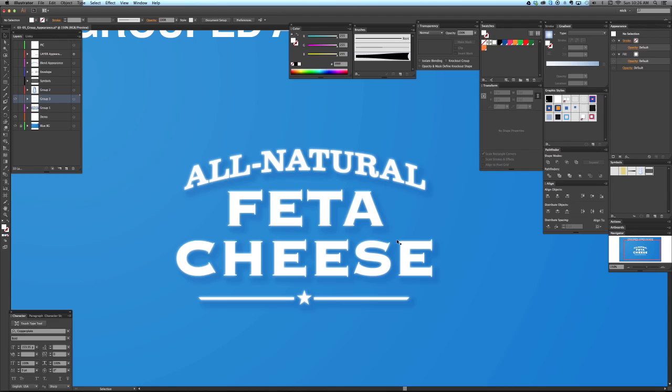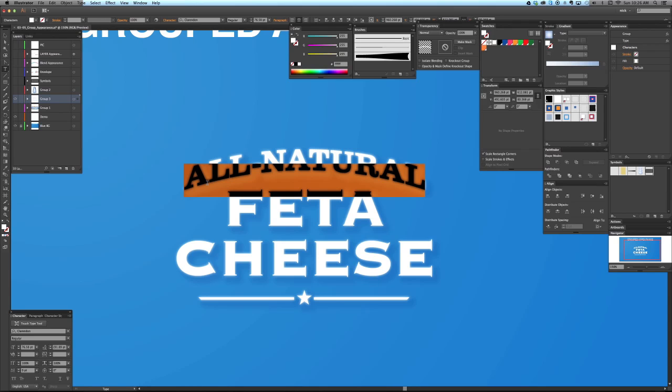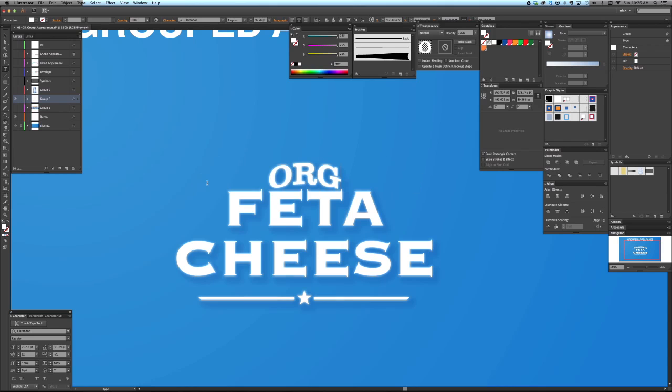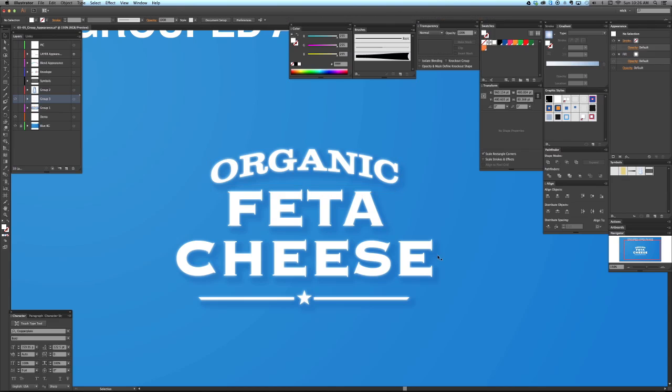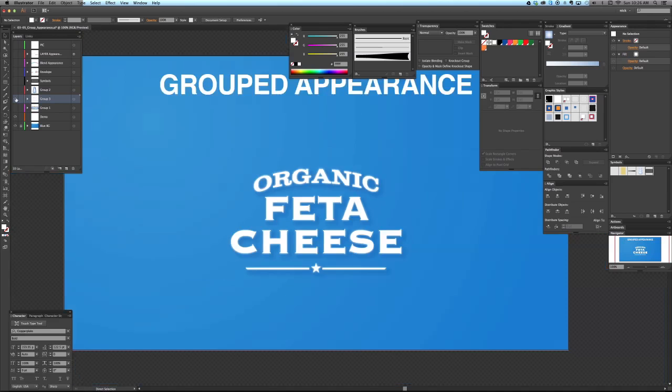Not that they're 3D or anything, but adding a little bit of dimensionality to your design can really help in any situation. And of course, the beauty of this is that I can always edit what this text says. So if my client says we don't want it to say all natural anymore, we want it to say organic. Now you can adjust this entire thing, and your grouped appearance, which was the glow and the drop shadow, now obeys the contents of the group. All right, so I'll hide that.